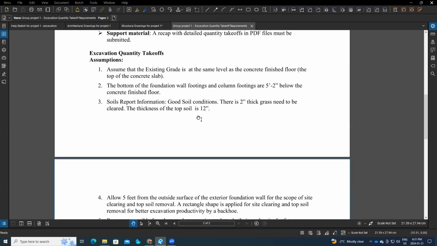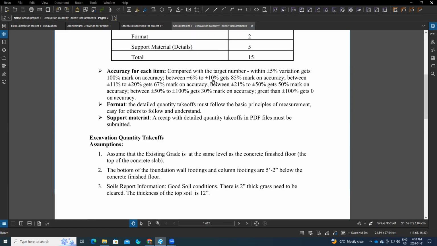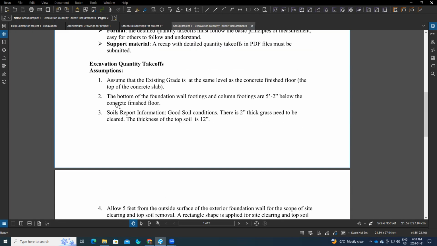So I have some assumptions for this group project. If you open the group project excavation concrete excavation quantity takeoff requirements, you will see my assumptions. The first assumption I give you is to assume the existing grade is at the same level as the concrete finished floor, which is the top of the concrete slab.